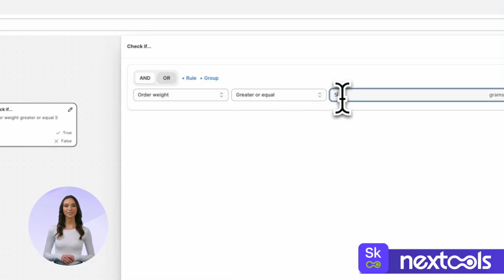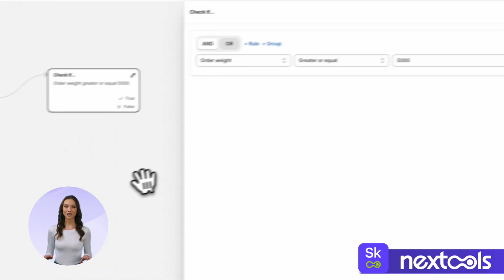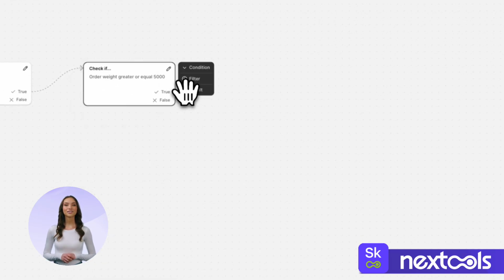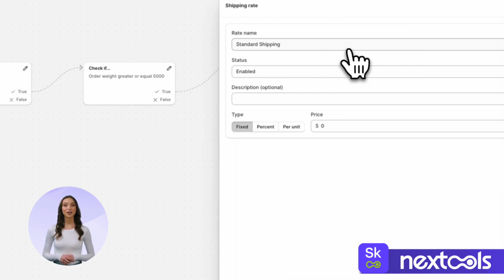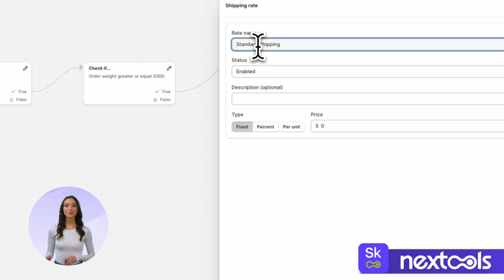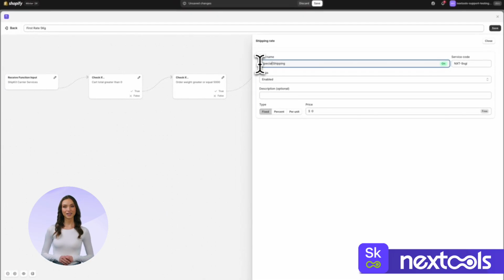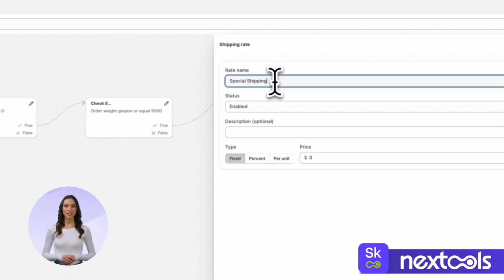Perfect. Now we are going to set 2 outputs, one for the true and one for the false option, offering 2 different options. When it is true, we create a shipping rate of $15. Click on Result, and a shipping rate node will be created. Click on it and let's set the rate. Now we can give a name to the rate here, like Special Shipping over 5 kilos.